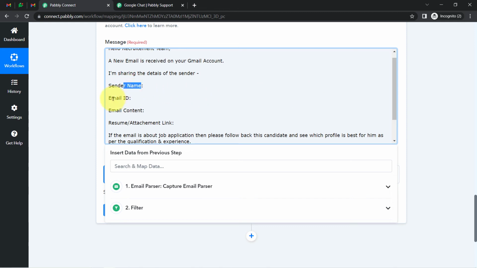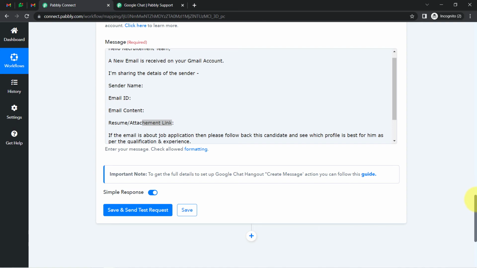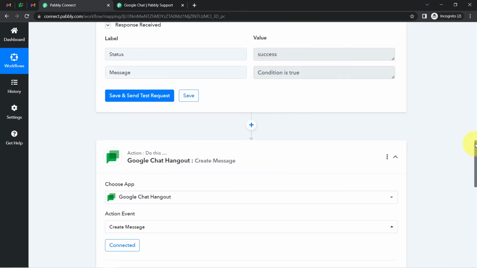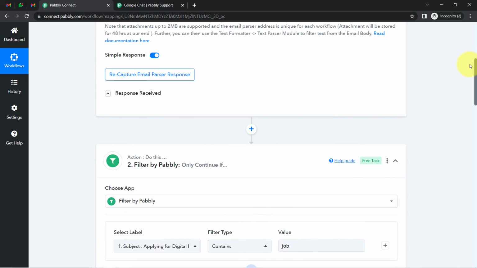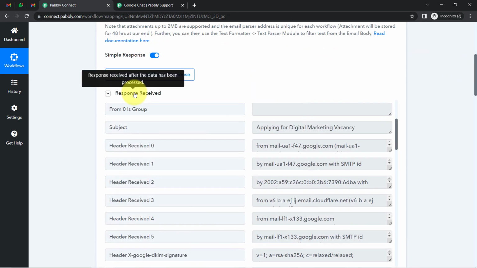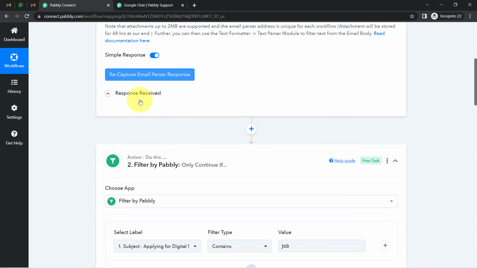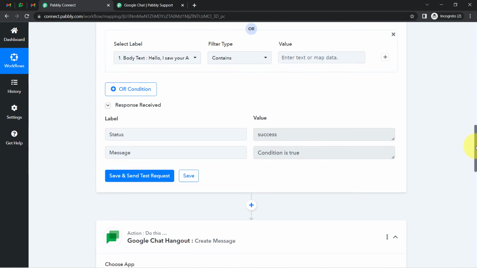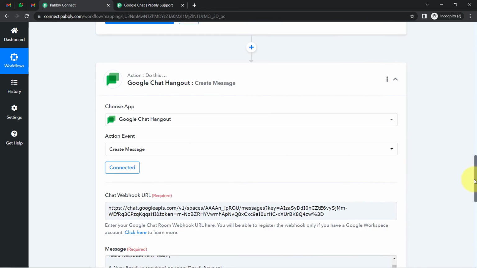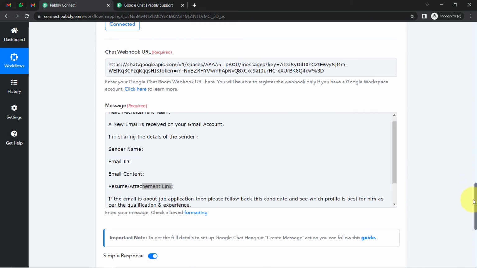So from where I will add these details? Remember we have received the data into our previous step which was Gmail, okay. I am going to provide the data from this particular response only, and I don't need to manually copy this data and paste it here. When you click on these fields, you will find this data in the dropdown, okay. Let me show you how you can do that. Simply click on this particular field, okay.